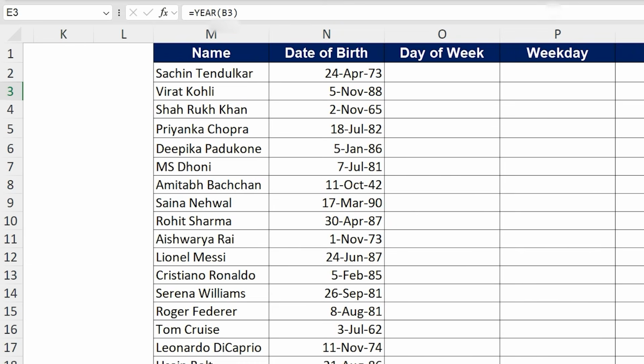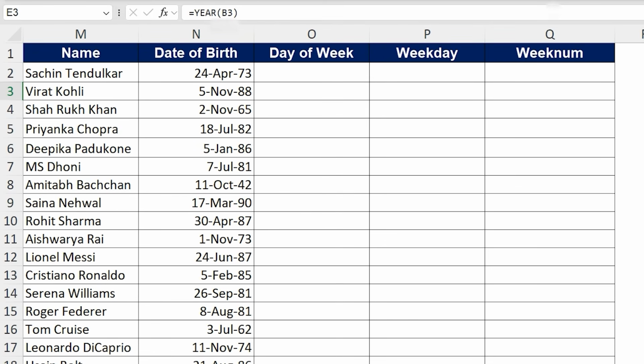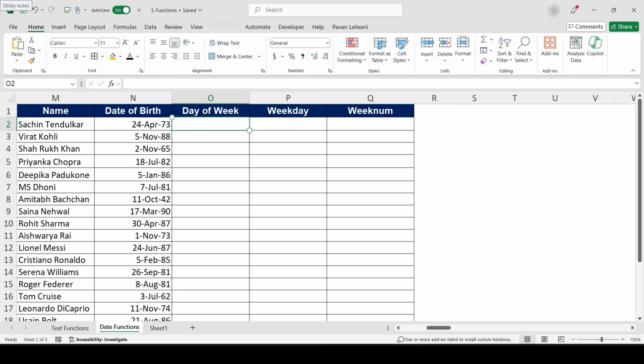The next one. Again these are famous, respected people in the world. Now I want to find out the day of the week, the weekday, and the week number. I want to find out whether they were born on Sunday, Monday, Tuesday, along with the weekday and week number. So let's say day of the week. How do I get it? The method is a little tricky but not so difficult.